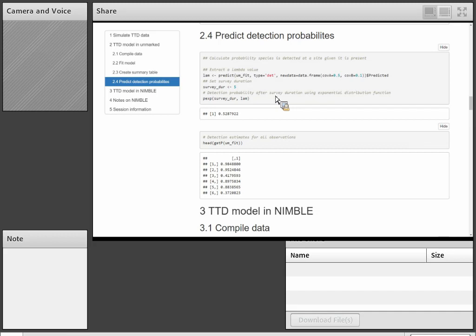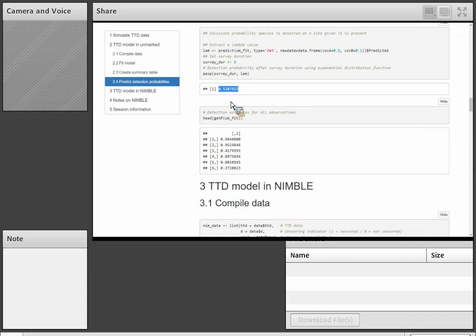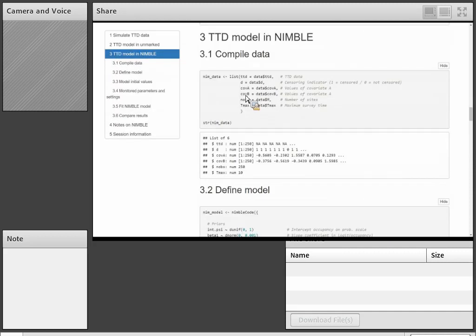Using functions from the unmarked package, we're able to also extract the lambda value. So that's our detection rate parameter. We're able to do that with this function here. We set a survey duration and then use this exponential distribution function to get our detection probability after that survey time. So we could work on a point format, or we can just specify the survey duration as a vector with as many times as we want. There's also a built-in function to actually get a list of all of the probabilities from the model fit here.